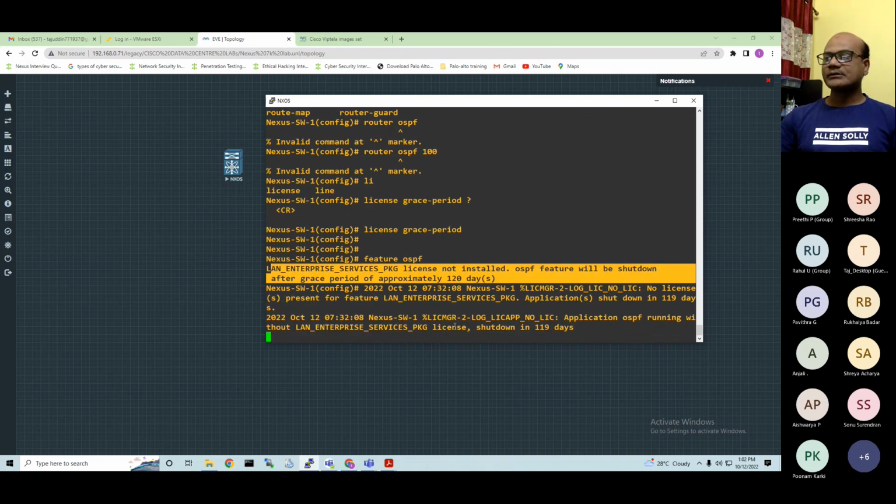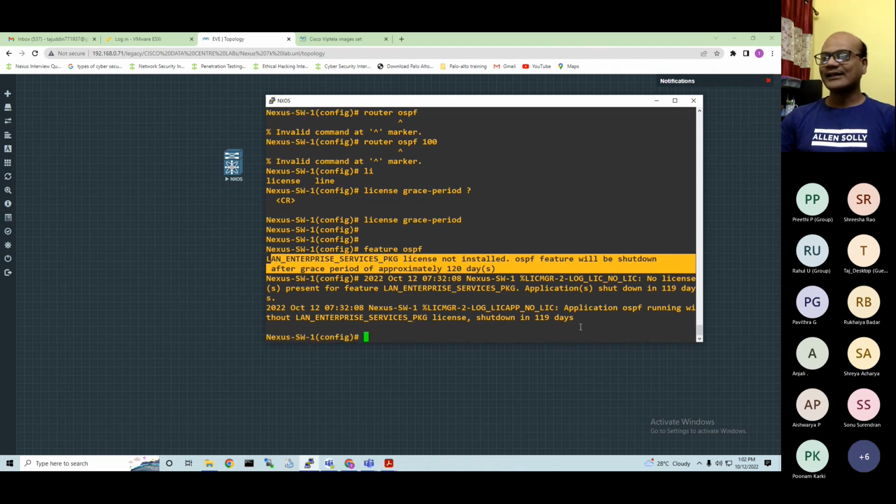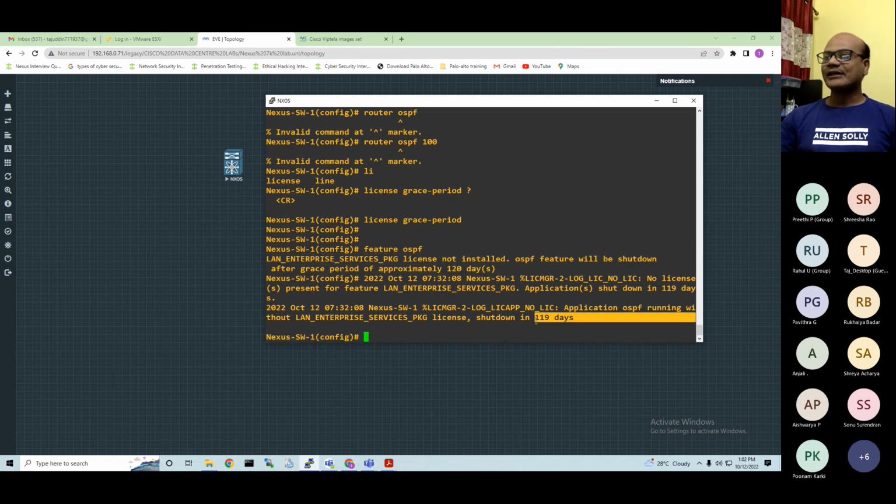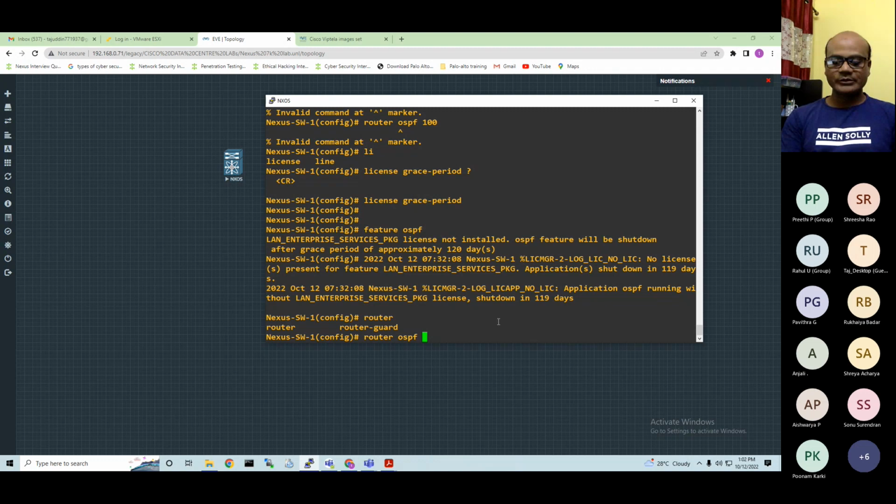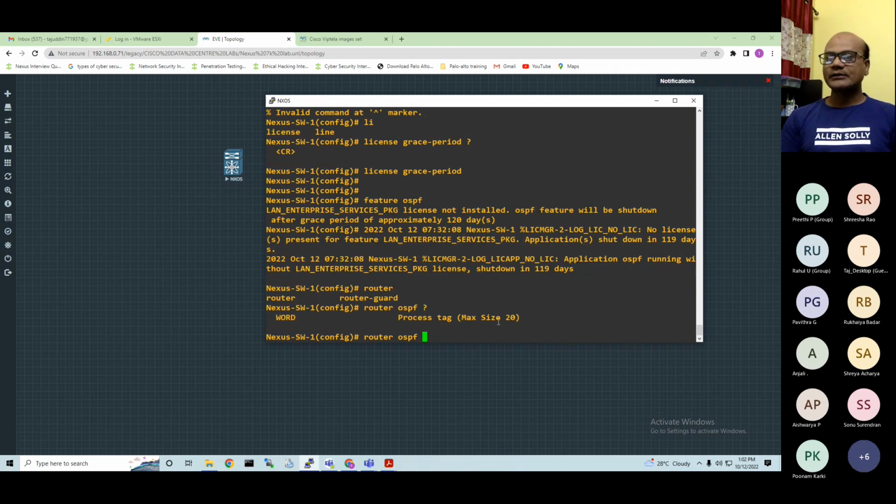So LAN interfaces. Now it has come down to 190 because today it has calibrated. So 190 days they have given as grace period. After that also we can use the same command. It will be shut down after 190 days. You can see, right? So now I think you are able to configure your router OSPF. So now it is allowing, right?